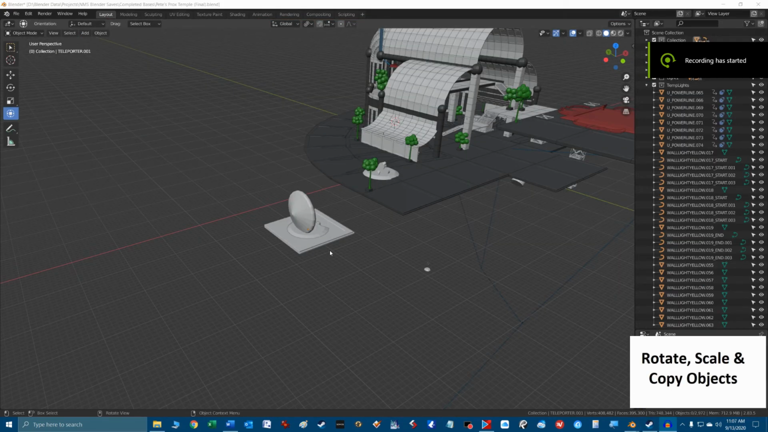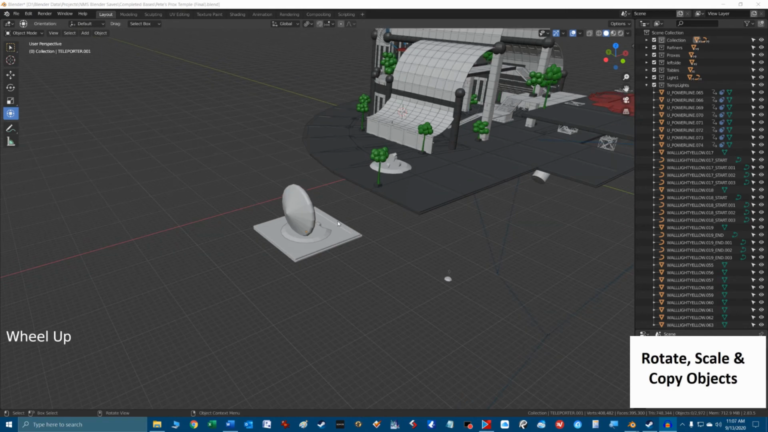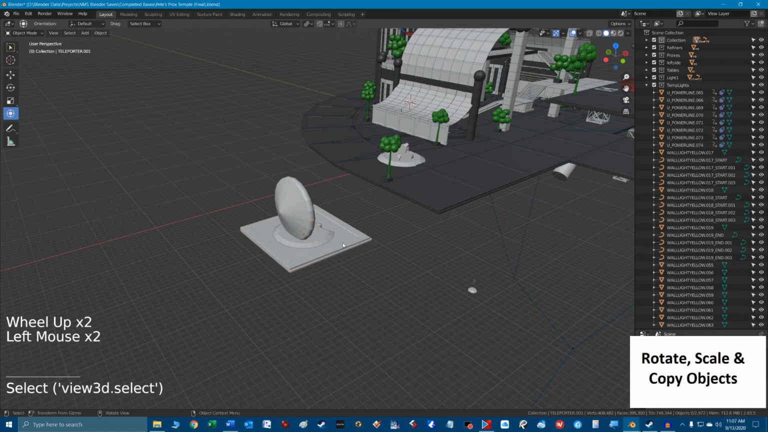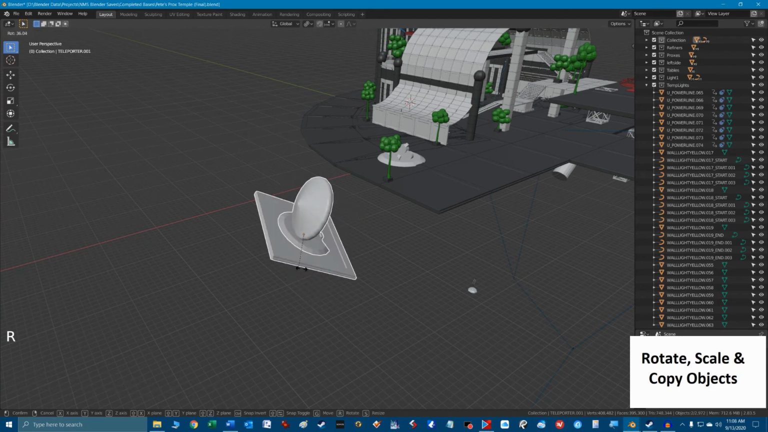Alright, so let's take a look at rotating, sizing, and duplicating objects. Rotating an object is easy. Just select a single or multiple objects, in this case using box select to grab the floor plate and teleporter here, and hit the R key to rotate it. Left mouse click to complete the operation.